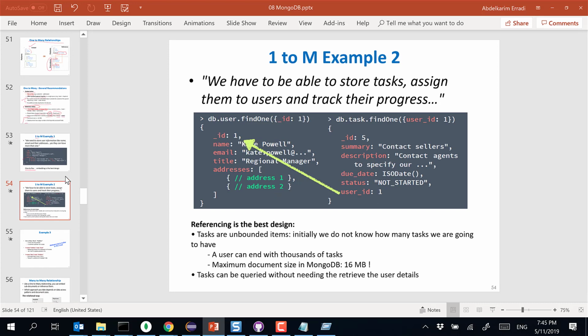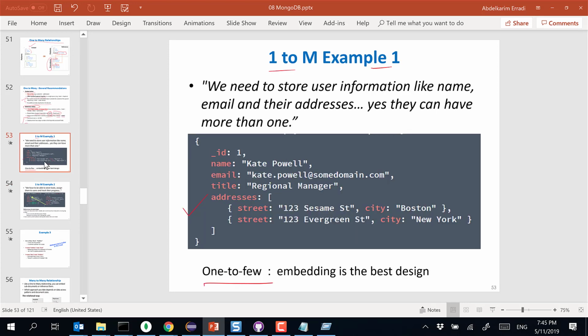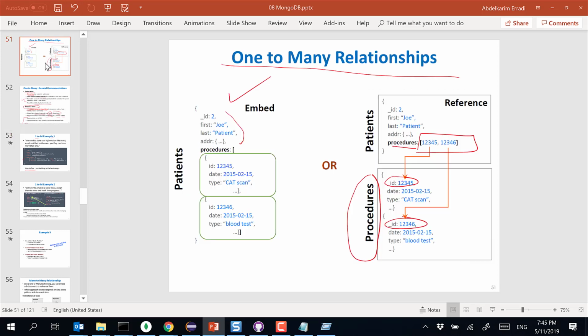Yes, please. I have a question for slide 51. Which one? 51, yes. Here in the referencing, you are putting the ID of procedures in patients. In patients, yes. So for example, if I want to delete a procedure, I will delete it from the procedures and update the procedures list, or will it be automatically deleted?